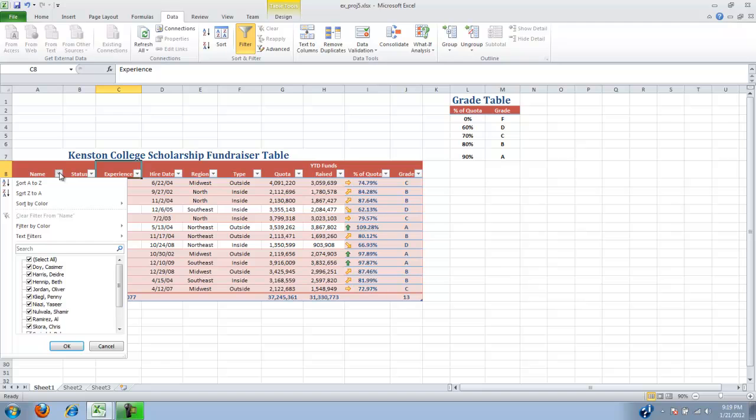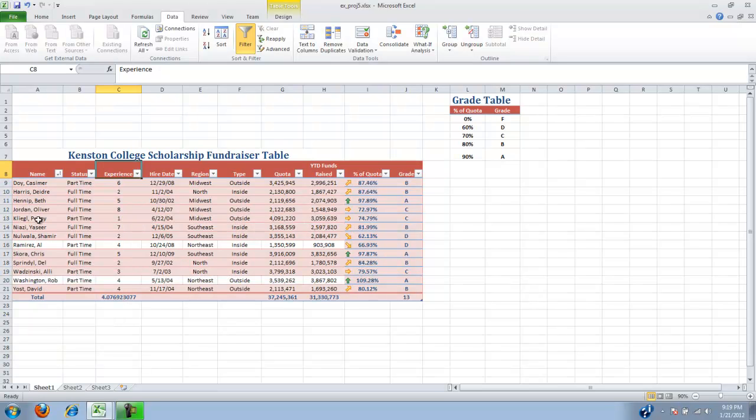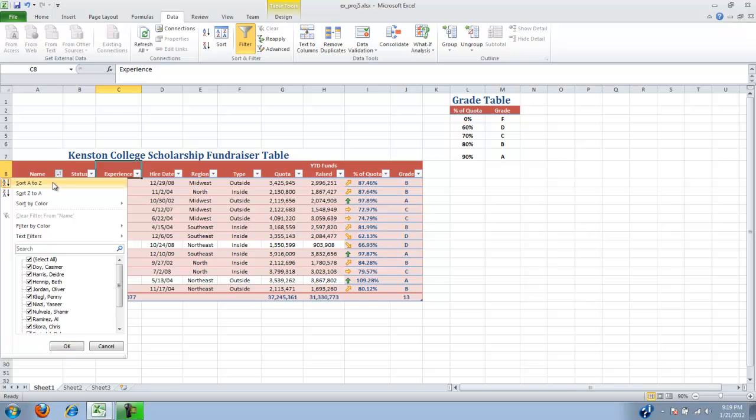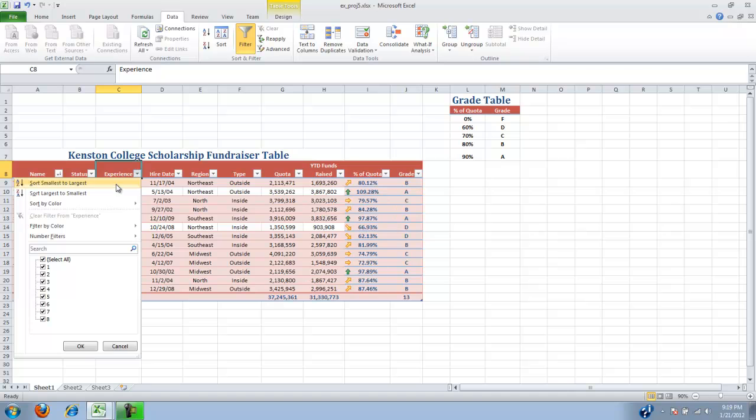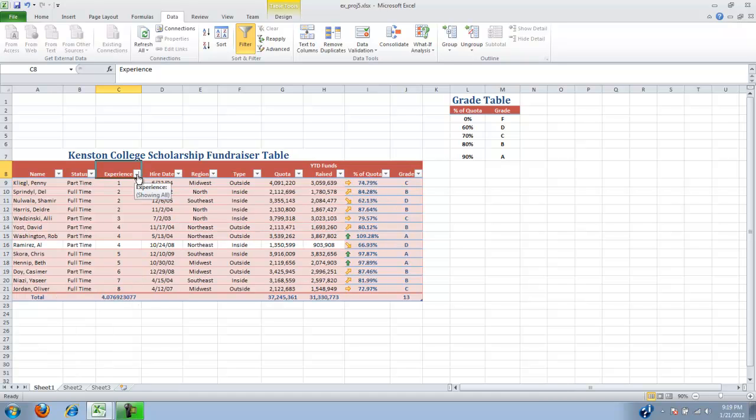Say I want to sort by name. I can click on the name and hit sort A to Z, and it alphabetizes them from A to Z, of course by last name here. I can also go in reverse order if I'd like. And you can actually do it for any of the fields that way. So if I want to do experience, smallest to largest, I can do it that way. So that's one simple way to do a sort.